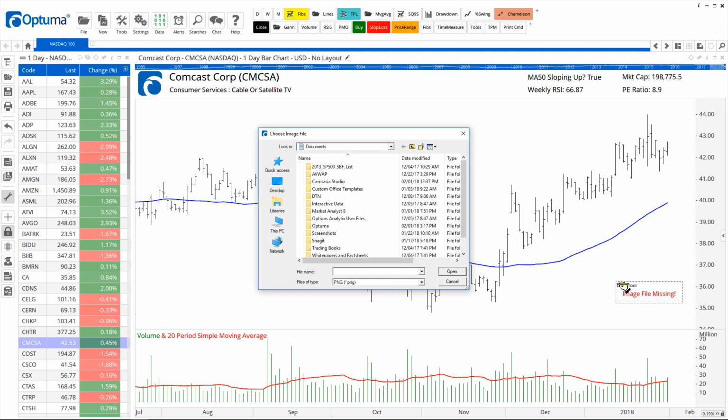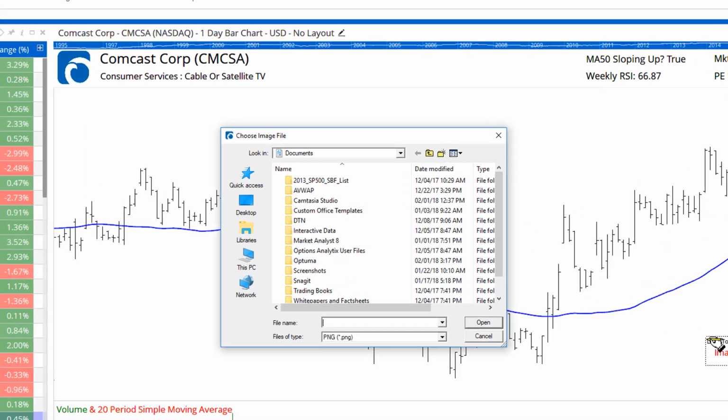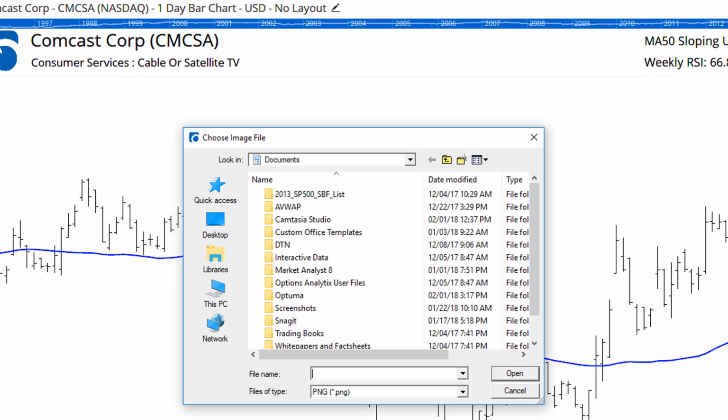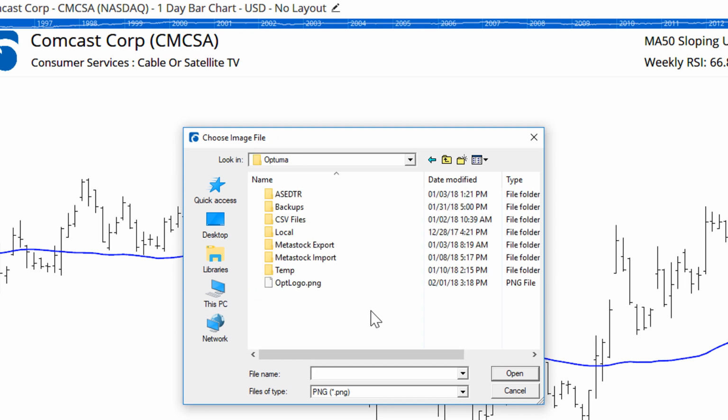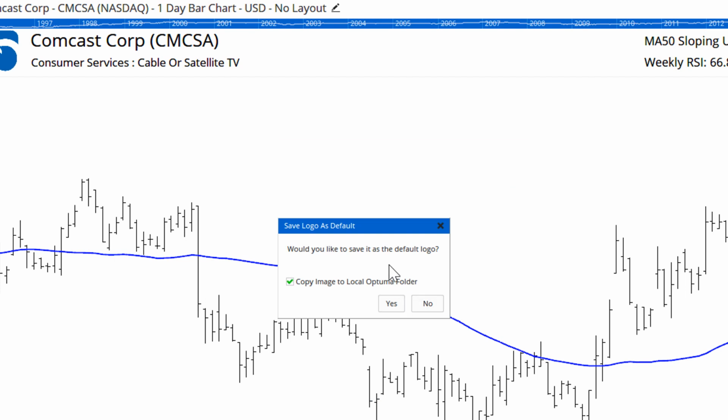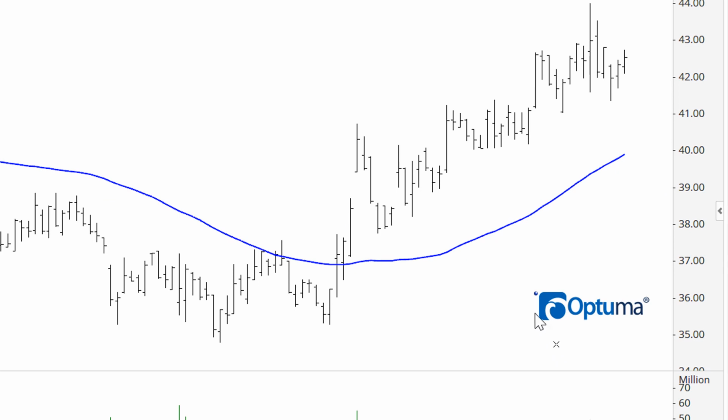Now the first time, obviously there's no image file. It doesn't know what to use, so it prompts you to choose a little PNG file. So beforehand you might want to get a little snip of your logo and save it somewhere. So I put mine in Optima Opt Logo. Would you like to save it as the default logo? Yes, and make a copy of the image so that it will always know where to find it. So I'll click yes.